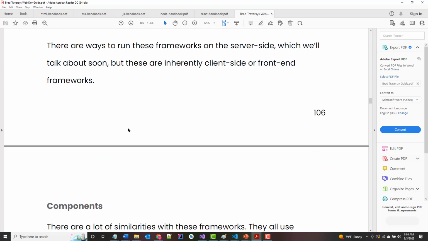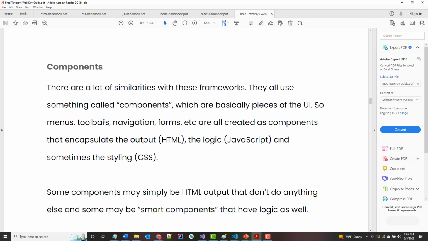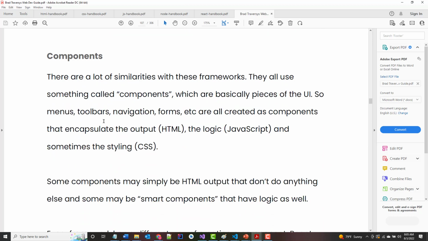So it says here, there are ways to run these frameworks on the server side, which we'll talk about soon, but these are inherently client-side or front-end frameworks. There's a lot of similarities between the frameworks. They all use components. Menus, toolbars, etc. are all created as components.